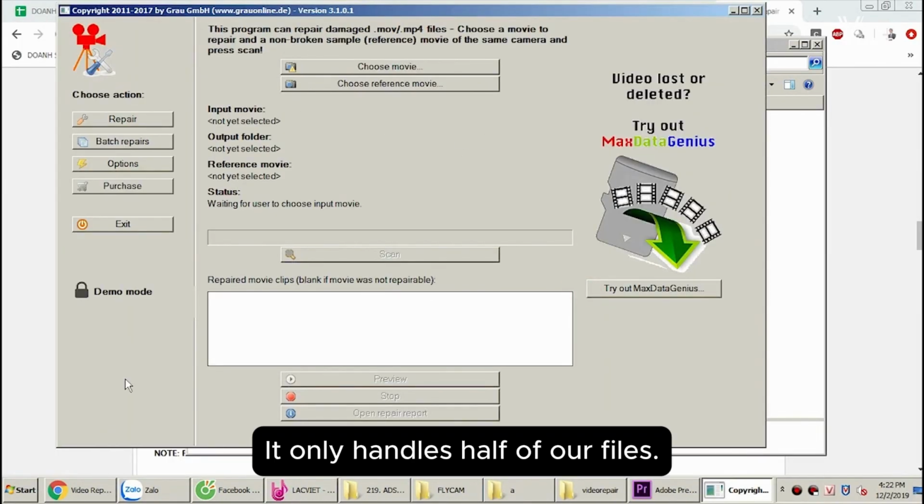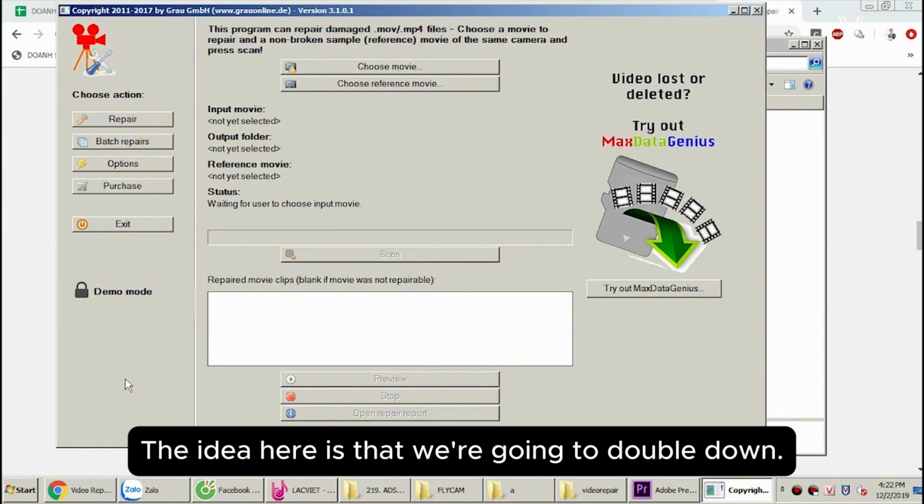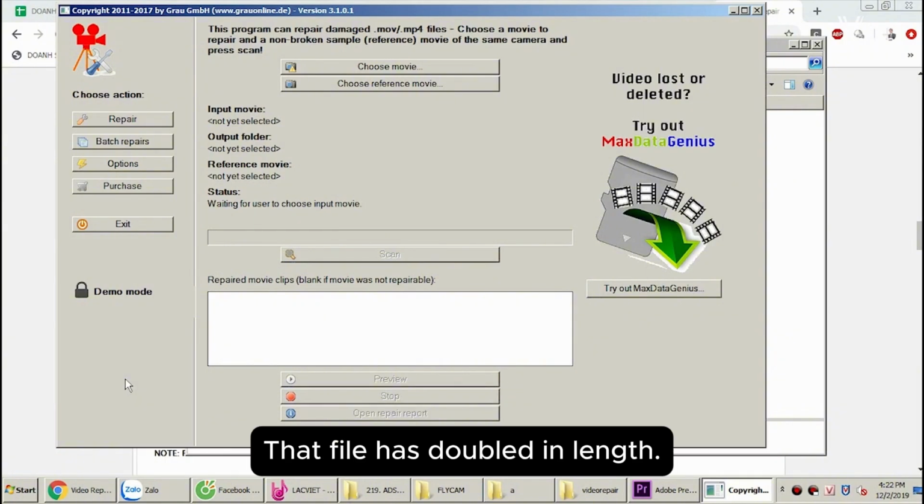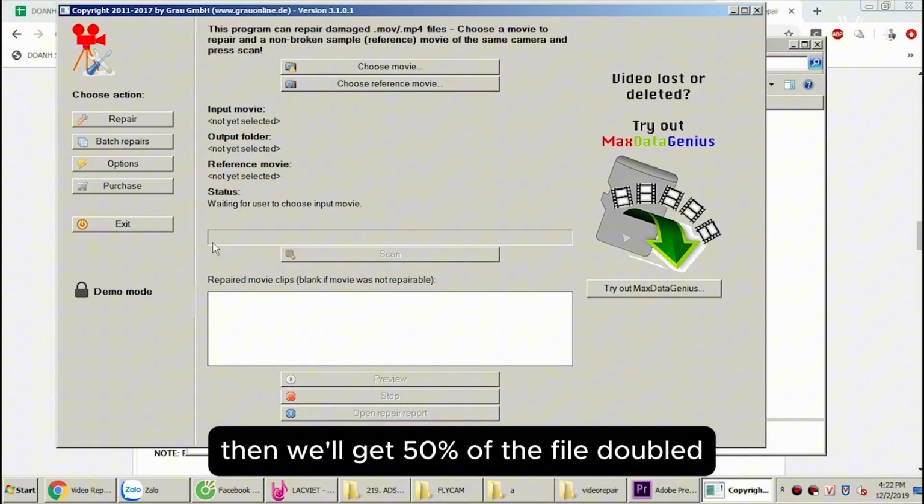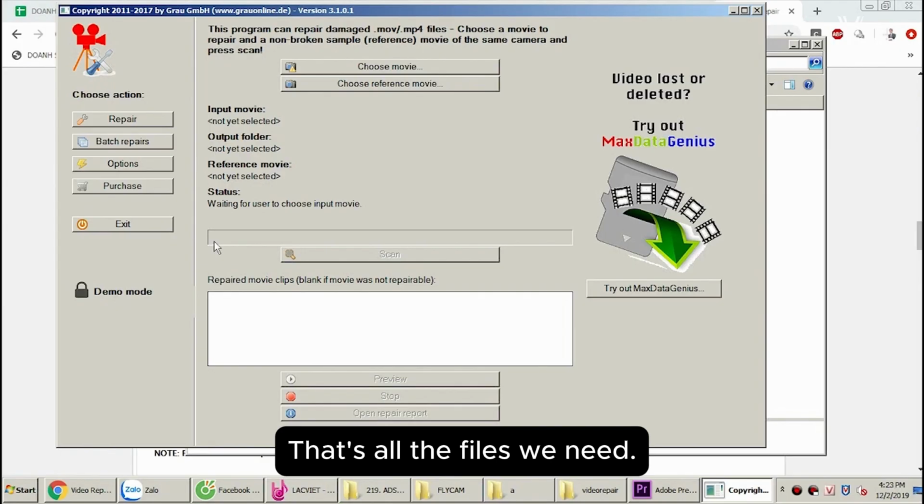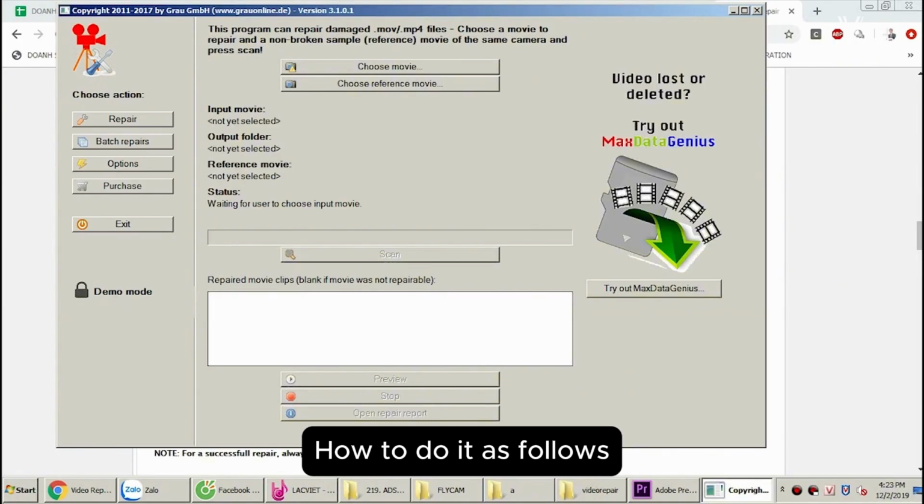The trick is as follows. It only handles half of our files. The idea here is that we're going to double the file, so that file has doubled in length. Then it will work on this new file, and we'll get 50% of the doubled file. That's all the file we need. How to do it is as follows.